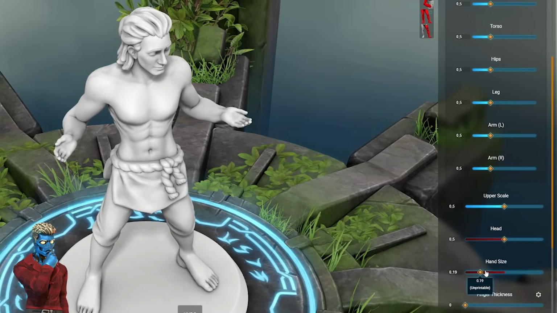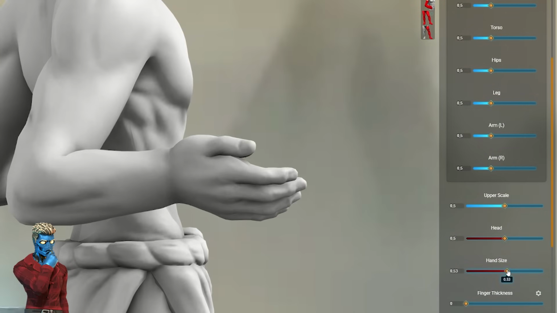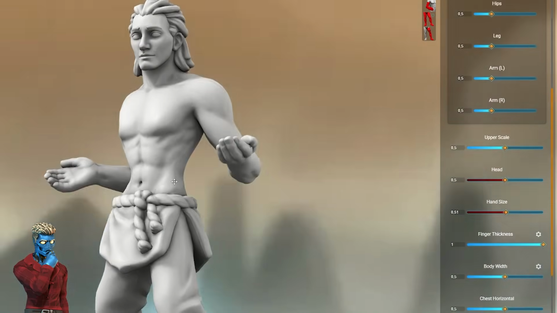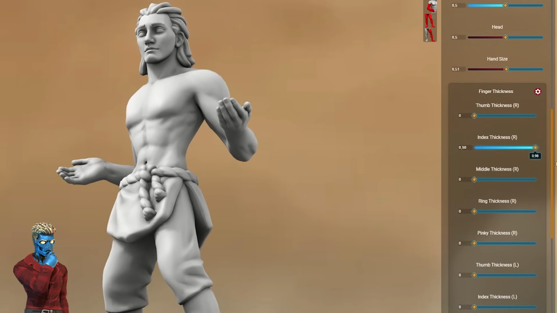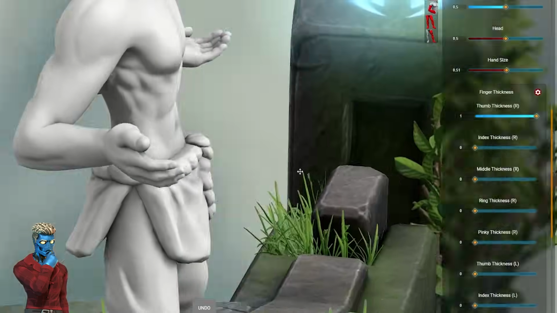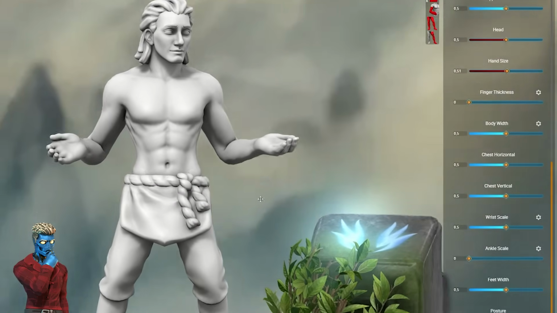And oh look, hand size. I know people have been begging for this for forever, right? Hand sizes have always been a bit of a problem in Hero Forge, so that is great. Finger thickness. Nice, that's good. Wait, are you telling me you can make one single finger super thick? Are you kidding me? Okay, yeah, sure. I mean, why not?